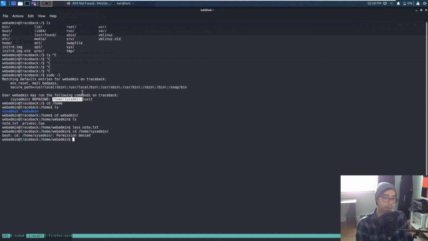So there's permission denied there. We try to go in it, we can't do it. But we can still run this command as a sysadmin user, as sudo. So that means we might be able to abuse this tool to become the sysadmin user. So to do that, we can go sudo -u sysadmin, pass the command, and enter.